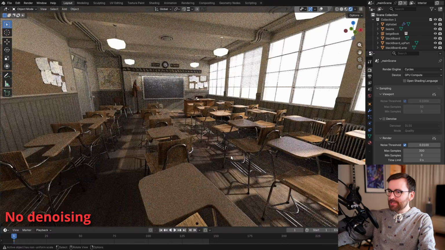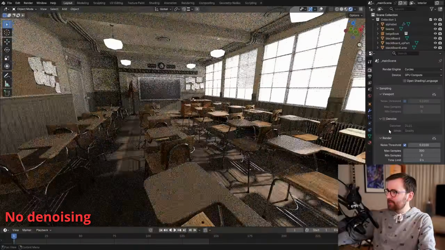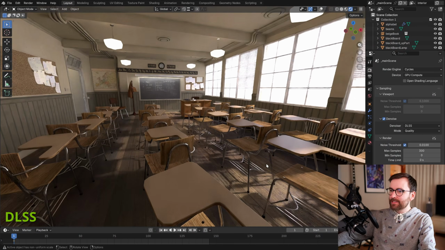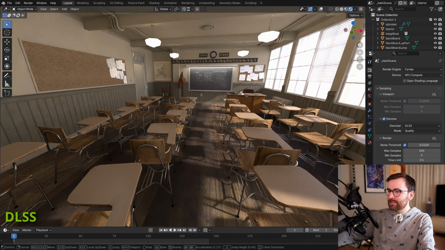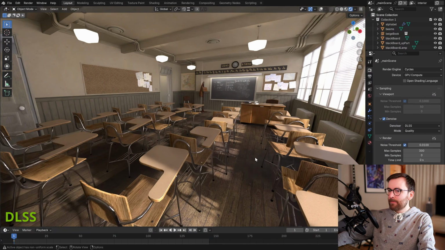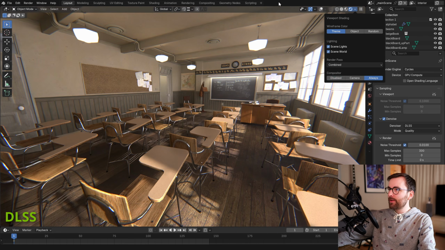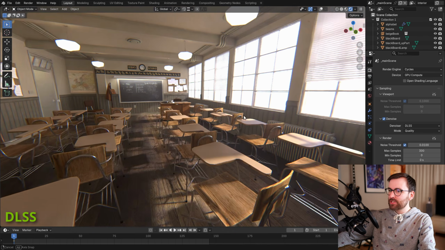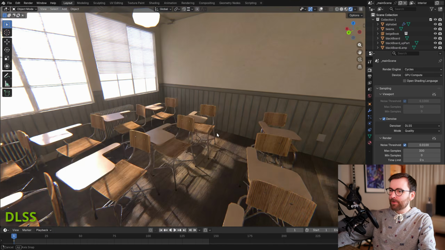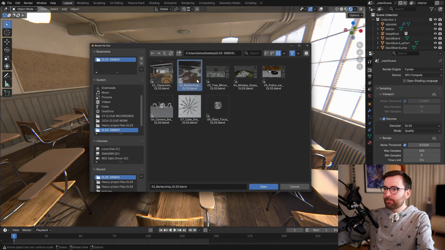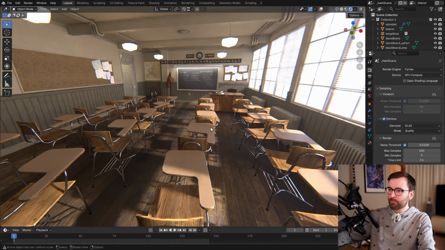So here's the noisy version, just for comparison. And then again, here is DLSS. Look at that. That is absolutely crazy. And it even works with the compositor. So if you enable the compositor with some glow and chromatic aberration, look at that. Really impressive.